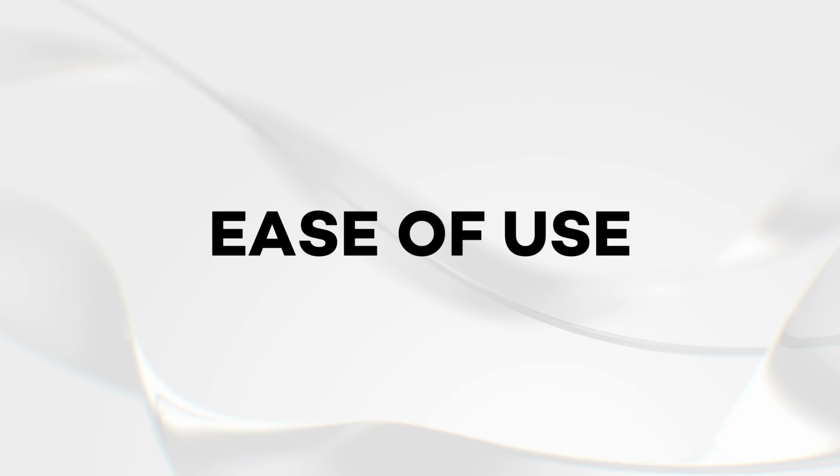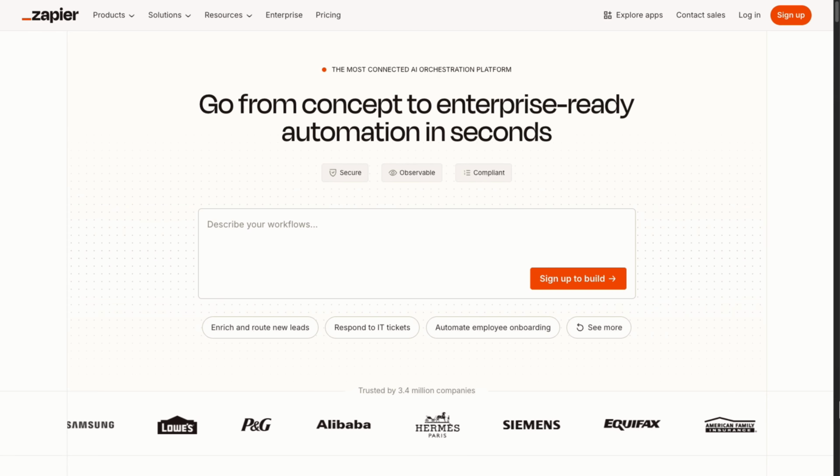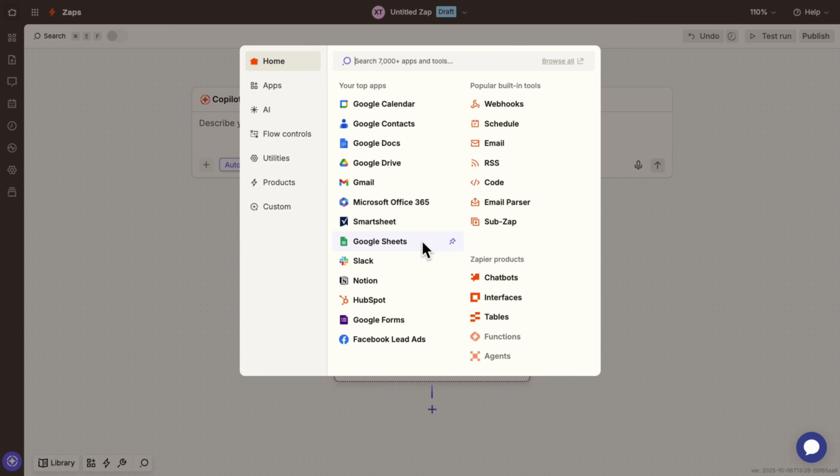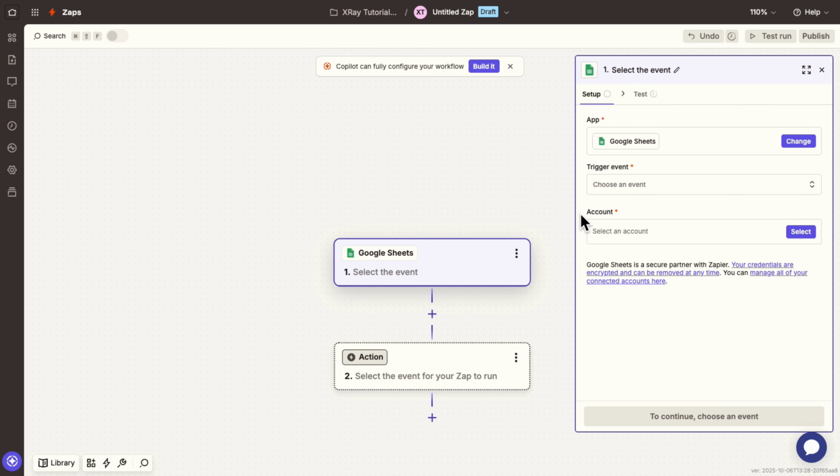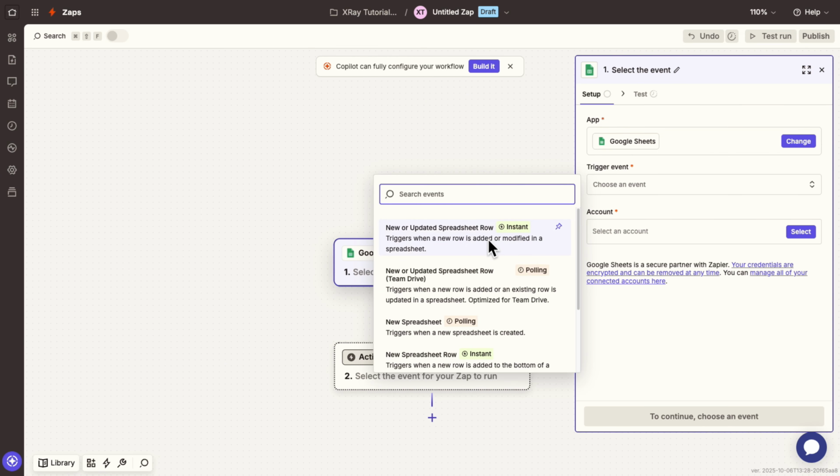To compare Zapier and Make, we'll start with ease of use, because this is where these platforms really start to diverge. Zapier is very simple and beginner-friendly. You'll build automations that are called zaps, one step at a time in a linear setup, and everything is described in plain English. It's designed so that anyone can jump in and start automating without a technical background.